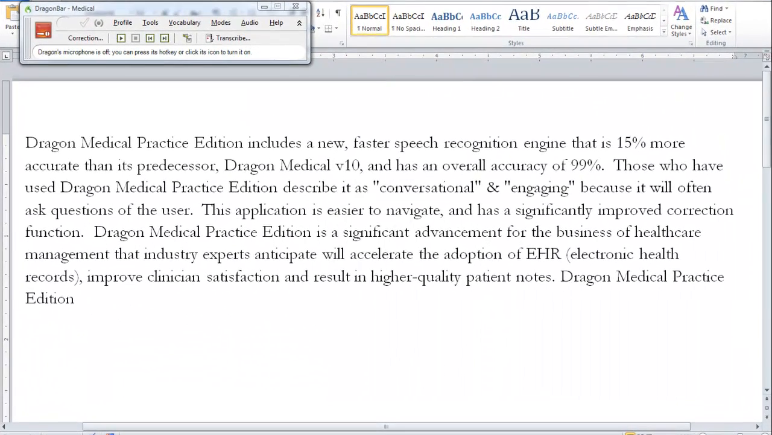Another one of my favorite new features is improved editing. Dragon Medical Practice Edition has implemented multiple matching for choosing words with multiple instances. If multiple instances or variances of a word are found, basically a number scheme will be displayed next to each instance. You can choose a specific instance by saying the number, or choose all of them easily. For example, Bold Dragon Medical Practice Edition. Choose all.